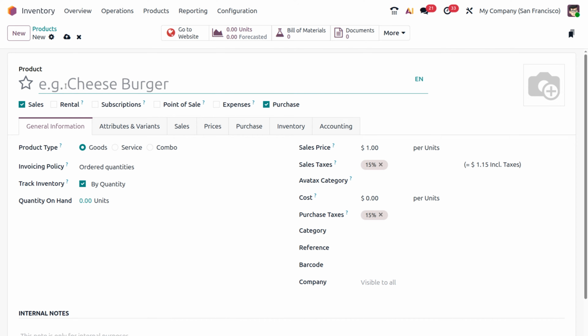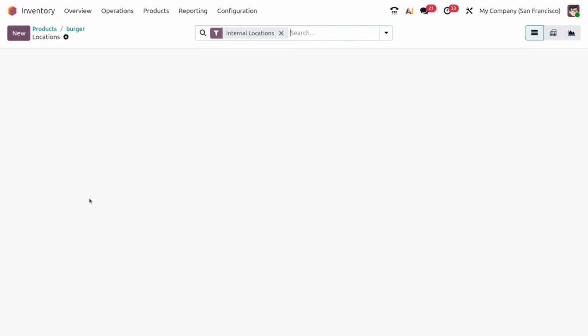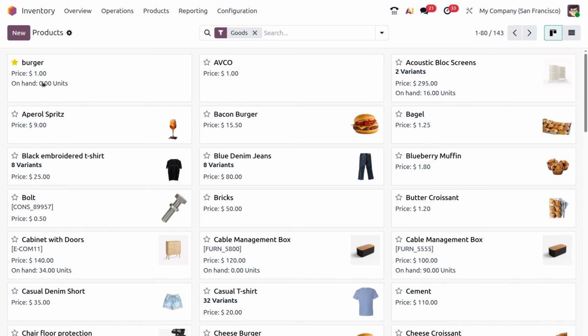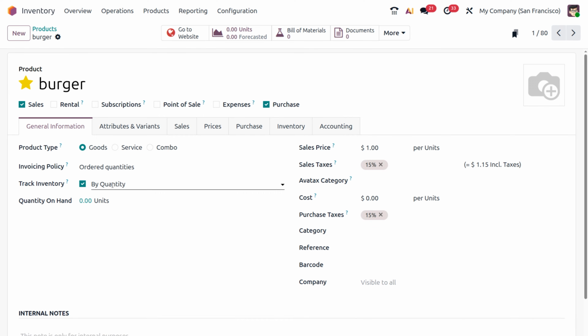Let it be a simple product, which is a burger. Once I'm done with it, I can simply save this manually, and here I'm going to give a priority for this particular product. And there we have the quantity on hand. But before moving to that, I want to move to the product side, and here is the burger. There you can find an option to track inventory under the general information.